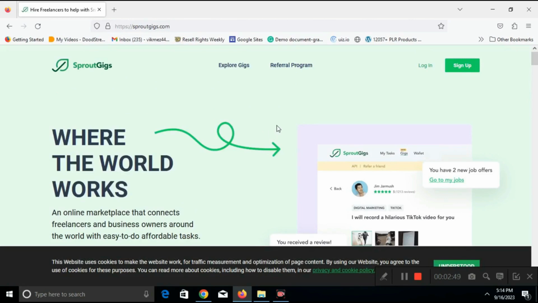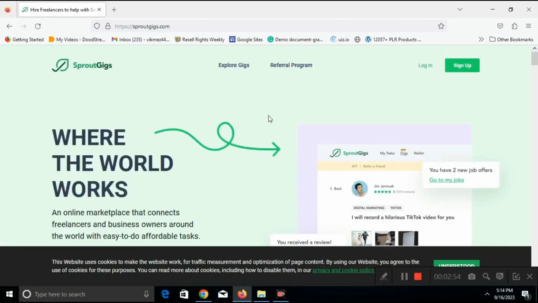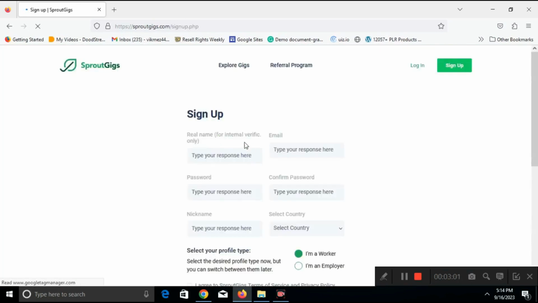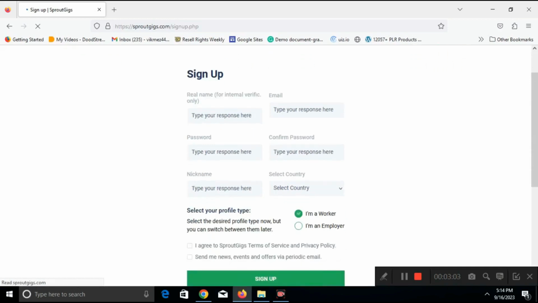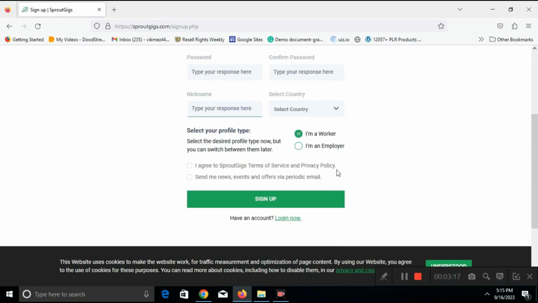So once you come up to this Sprout Gig, you head on to the sign up button here and just simply register. I'm not going to be teaching you how to sign up because it is so easy. As you can see here, you type your real name, your email, your password you want to use, your nickname you want to use, then the country you are from. Then, are you signing up as a worker? Are you signing up as an employer? If you are here to earn, which is what we want to do, you sign up as a worker.